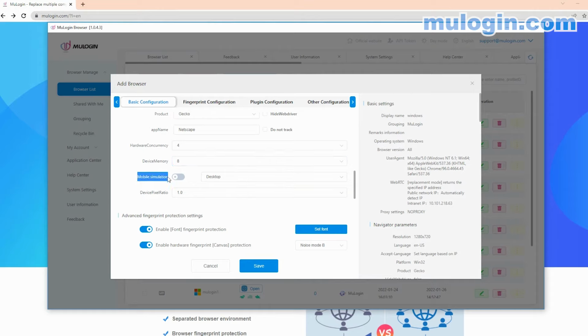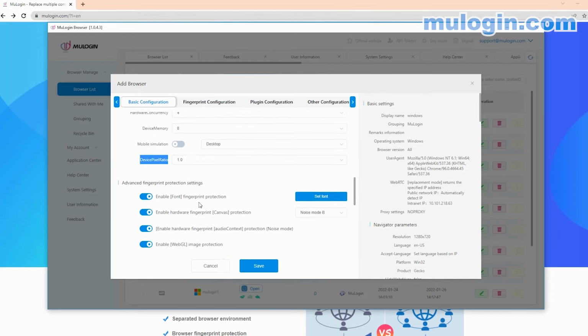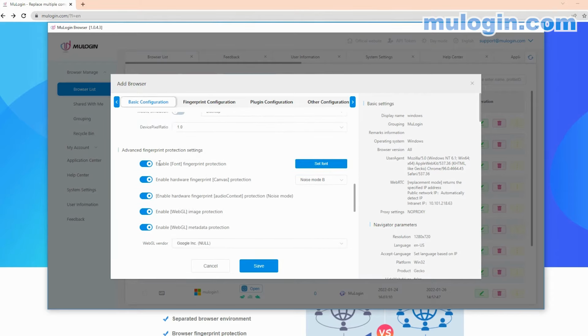Mobile simulation setting. It's for mobile browsers. When setting PC browsers, no need to enable it. When setting mobile browsers, it will be opened by default, so you don't need to do any additional work. No need to change. Default setting is okay. Advanced fingerprint protection settings are all turned on by default.